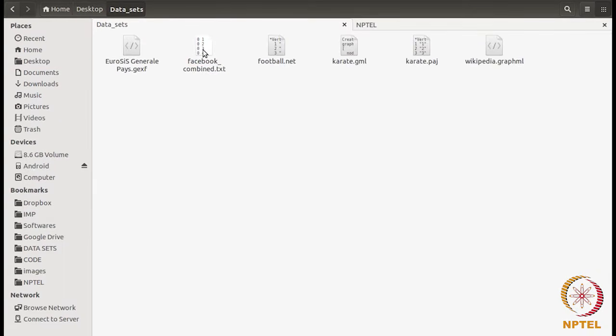So these are the datasets that we downloaded in the previous video. We had 6 networks. We had a network in GEXF format. We also had a Facebook network in edgelist format. We had a football network in .NET format, which is equivalent to Pajek format. And we had a karate club network in GML format. We also had a karate network in Pajek format. And we also had a Wikipedia network in GraphML format. So these were the 6 network datasets that we had.